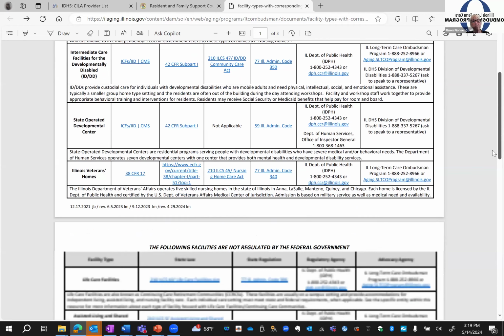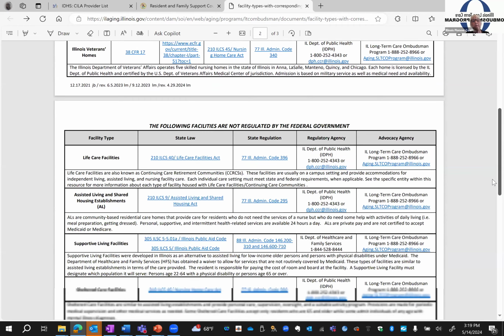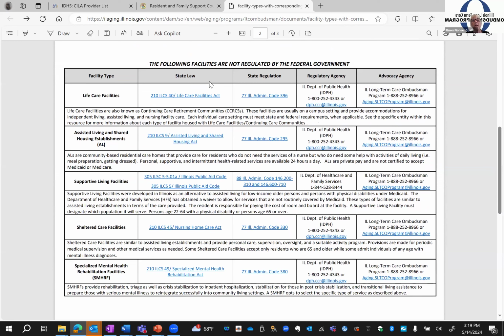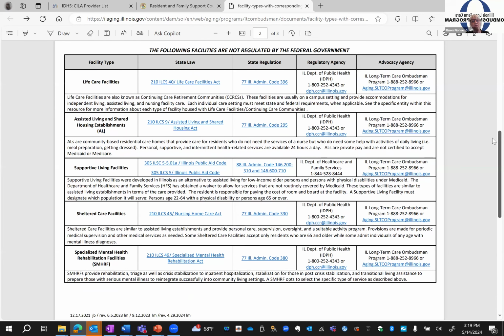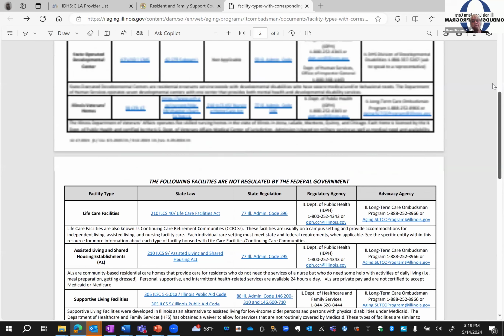Now, if you notice on page 2 of this document that you'll be able to access, the following are not regulated by the federal government. These are those entities that are not regulated by the federal government, only the state. I wanted to make sure that everybody was aware of that.